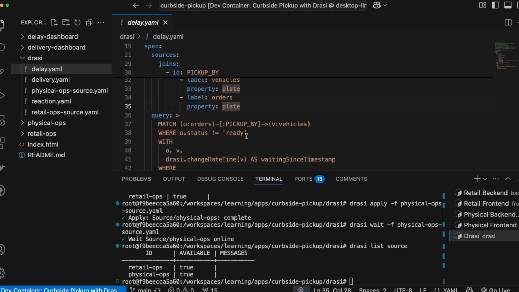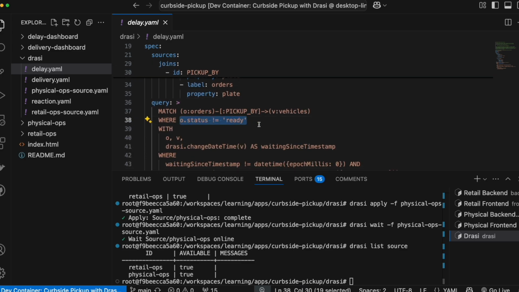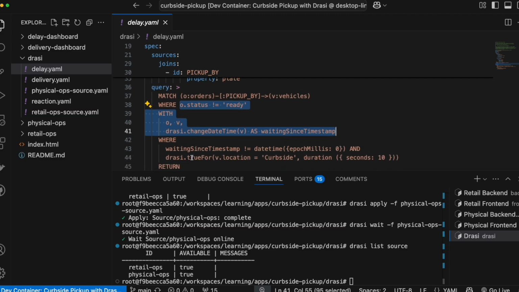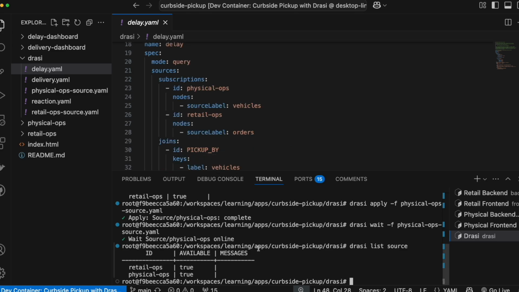Now, we are taking the orders that are not ready and taking note of the time at which the vehicle information was changed. This will help us define the time since which the vehicle has been waiting for their order. Finally, we write a where clause that will include only those vehicles in the result set that have been waiting for 10 plus seconds. The trueFor function here is a Drasi temporal function, one of many, which allow you to specify time-based conditions in your Drasi queries. Check out our website for more functions supported by Drasi.